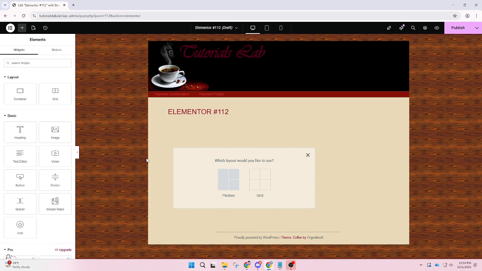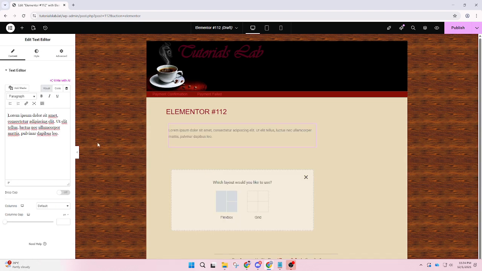Next, look over to the left panel where you'll find the widget search bar, search for text editor, and once it appears, simply drag it into your chosen column. This widget is the tool you'll use to add and format your text content.